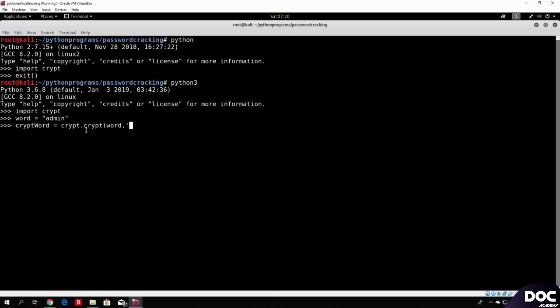Let me show you. If I type here HX, for example, then finish it with double quotes and press enter, and then type print crypt word, you can see that we get something different from the word admin. But you might notice that it has the first two letters the same as our salt.